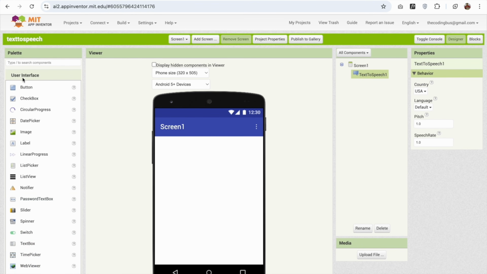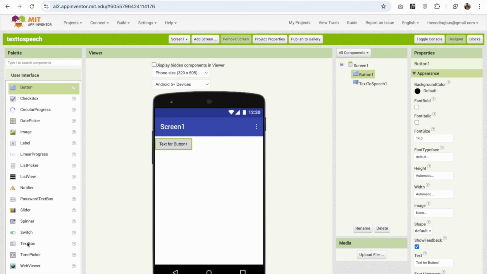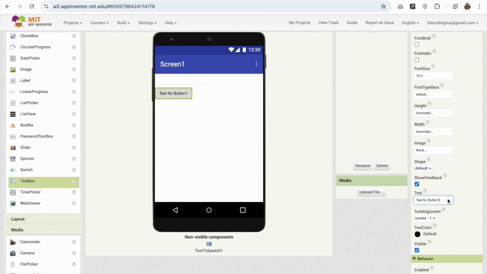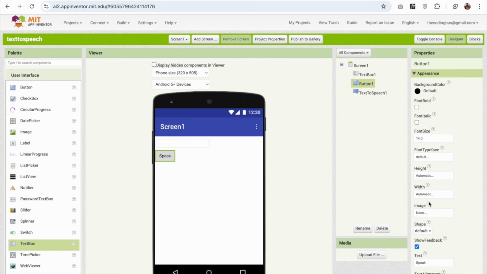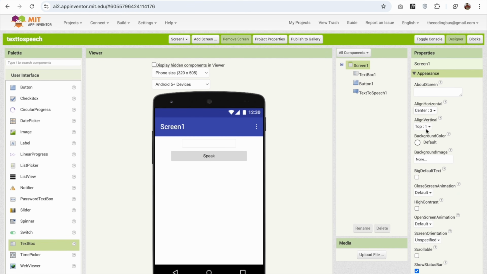So let's create a simple app. Let's drag and drop one button and one text box. So whenever I write anything in the text box, and once I click on this button, this app will speak that text. Okay, now how? Click on this button and rename it to something like speak. Okay, and I'm going to make the width something like 70, and I'm going to make everything in the center of my app, right?